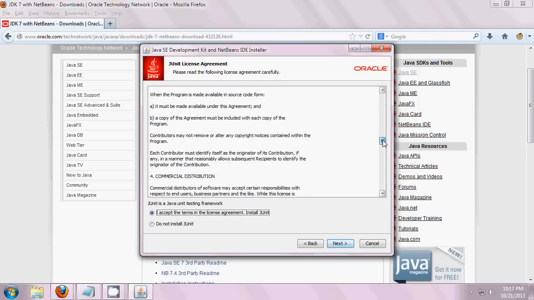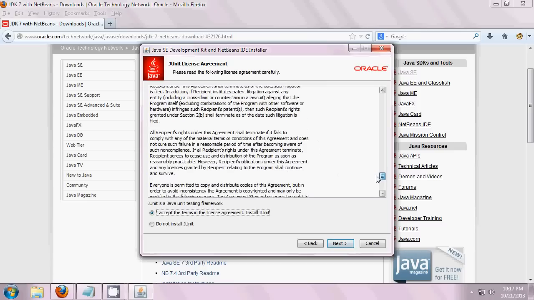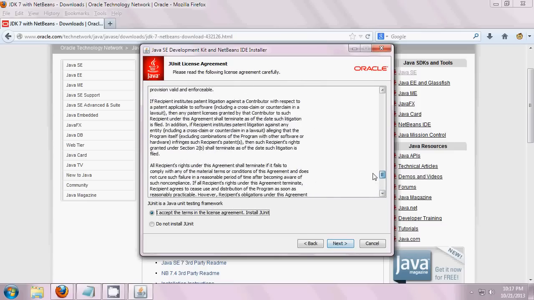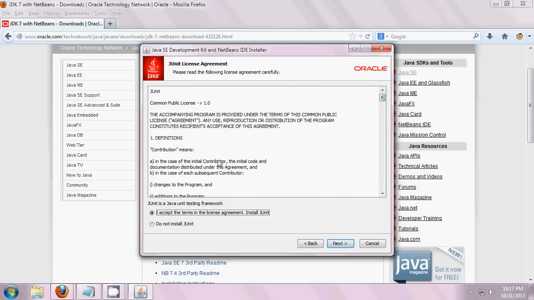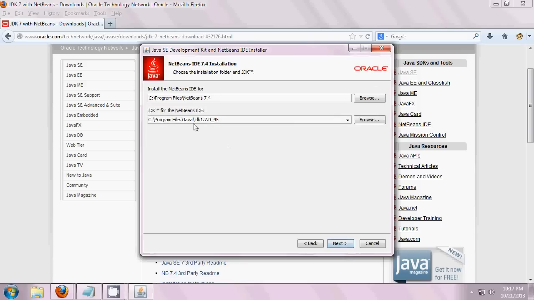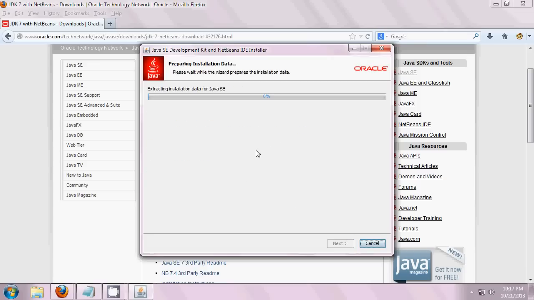One thing that's funny, it may still be in here, it may not, I can't remember. This used to talk about you should not use the software to write software to run nuclear reactors or nuclear power plants. So if you're planning on doing that, you might want to look at a different programming language. Alright, so click next, and next, and next. I don't want it to check for updates, so I'm going to uncheck this and install.